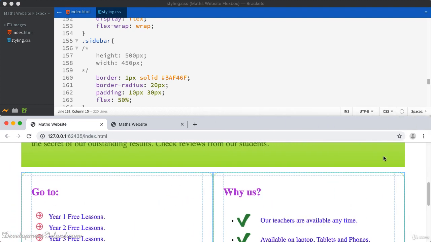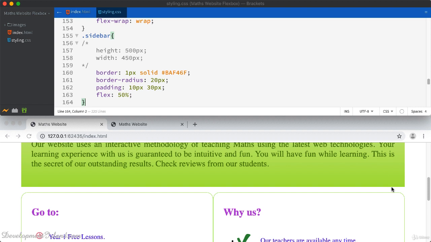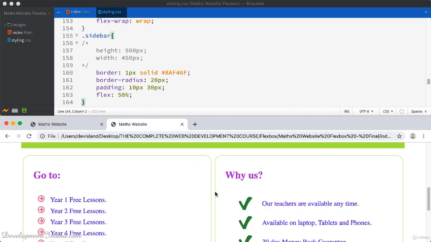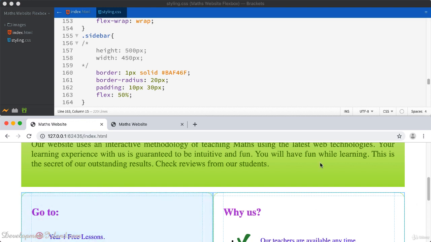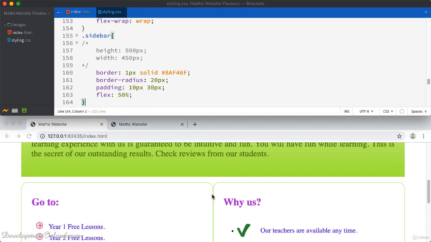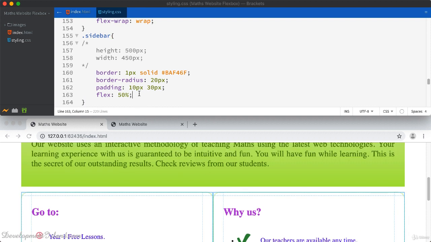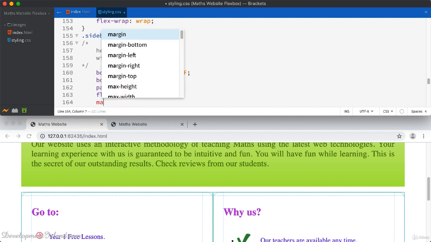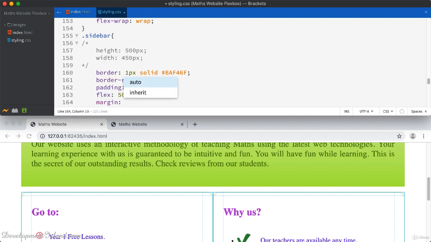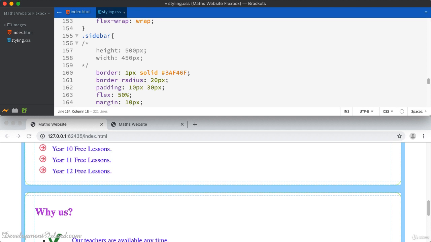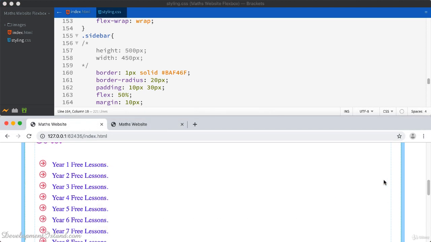Now we've got a small issue here. If you look at the final layout, there is a small gap between the sidebars, right? So we need to find a way to replicate this in our current layout. Let's add some margin to our sidebars and see if that works. So let's set the margin to something like 10 pixels and see what we get.